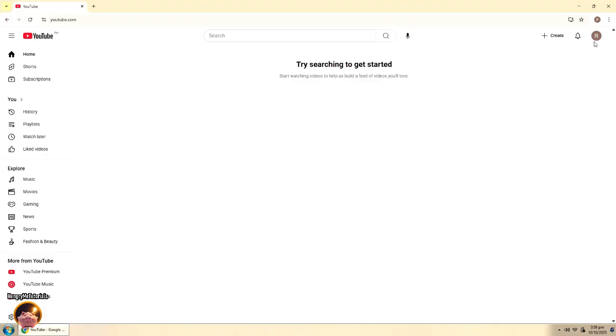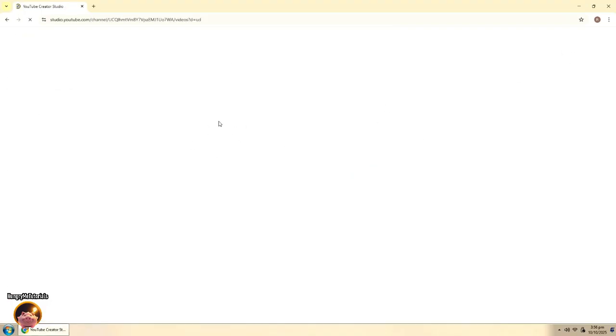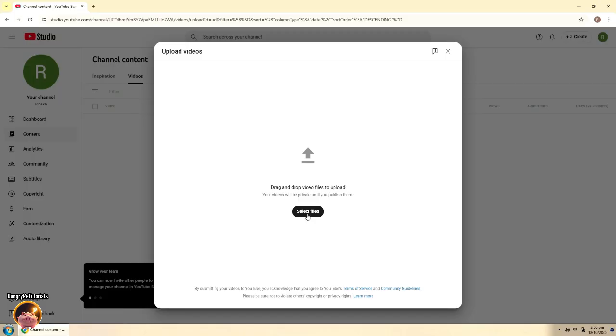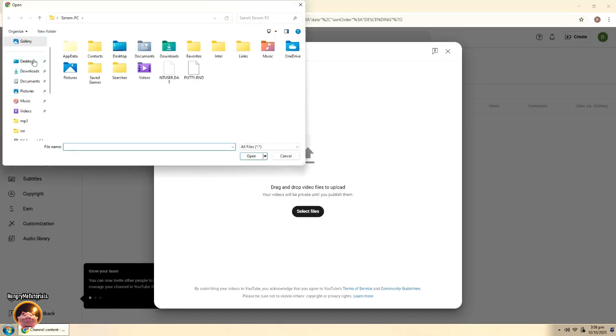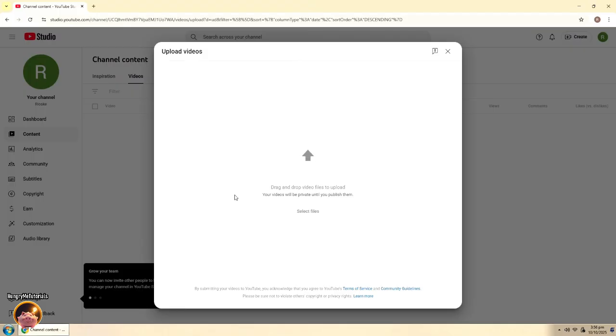Next, click on your profile photo and then press View Your Channel. Then press Create again. Then, Upload Video. Next, click Select Files. Browse your USB and go to the video that you wanted to be looped on your smart TV. When done, click Open.